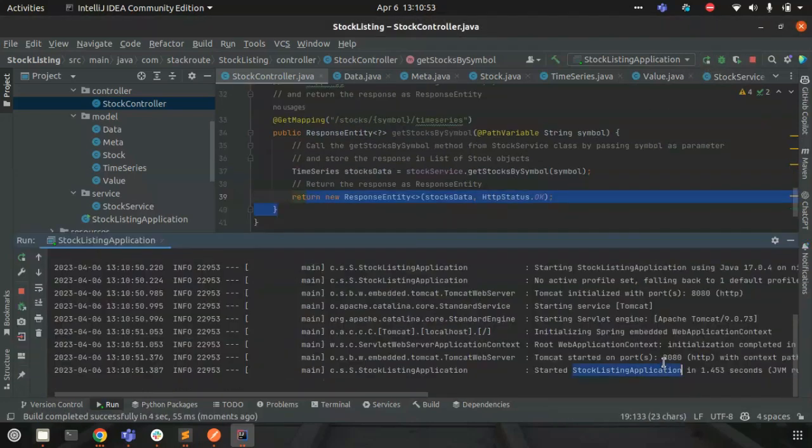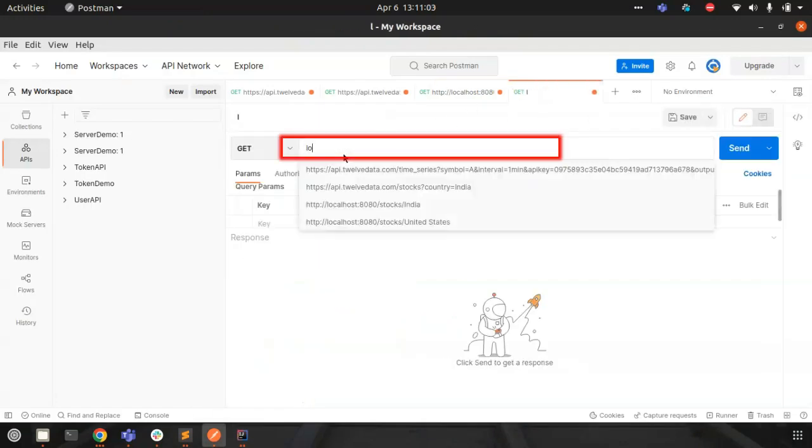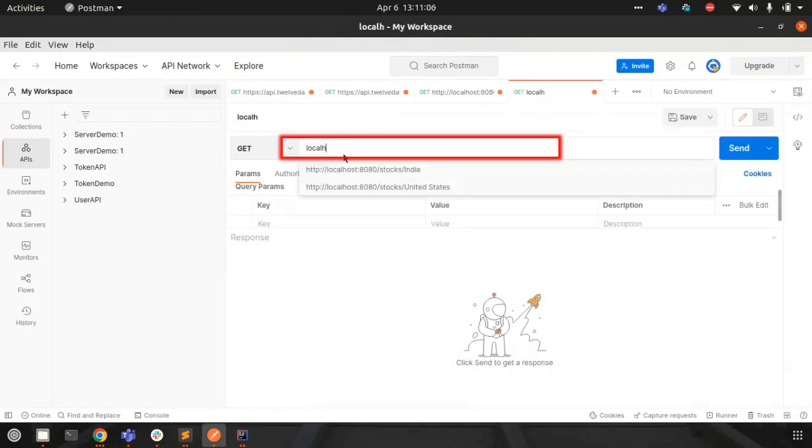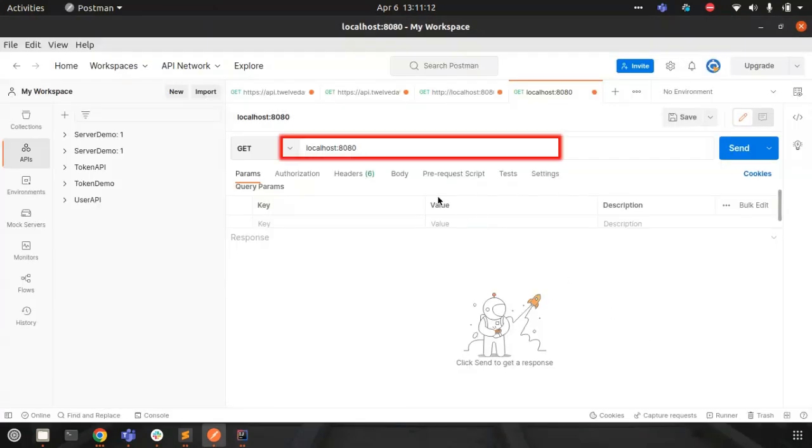Yes, the application has been rerun. So now let me test this particular endpoint. Let me Control C this, the endpoint. Let me go and add a new tab. Let's say localhost:8080, which is the port number on which my Spring Boot application is running. So I'll be using that, slash the endpoint that I have. So this is the endpoint.